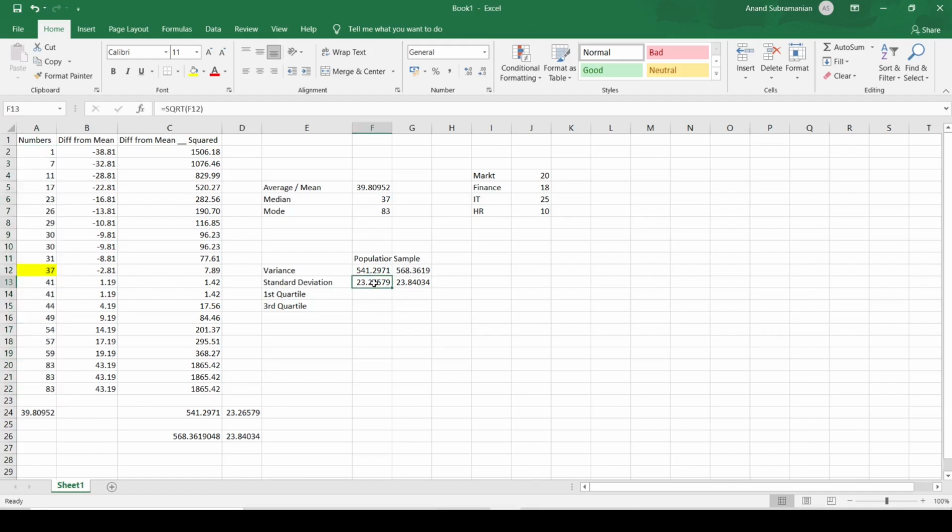And the bigger the standard deviation, the further apart these numbers are from one another. So since we have all these numbers from 1 to somewhere close to 100, that is why the standard deviation is on the higher side.